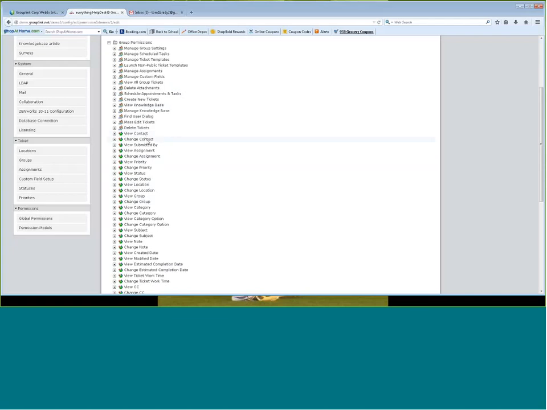Change contact. Maybe we don't want them to be able to change who submitted it, and so you can come in here to the change contact and take that permission away from an end user. If you don't want the end user to submit tickets on other people's behalf, you can take that option away. But that's what all of this is here.